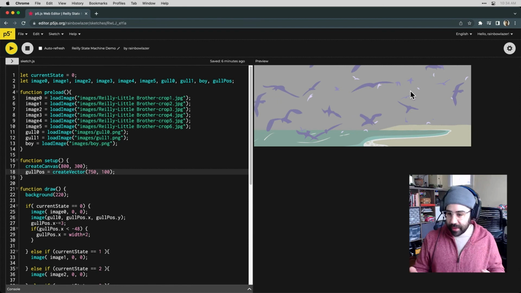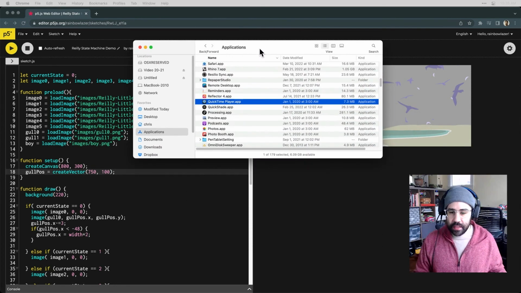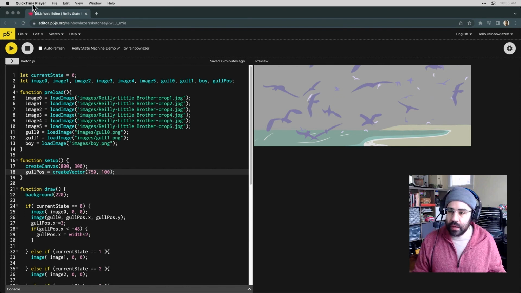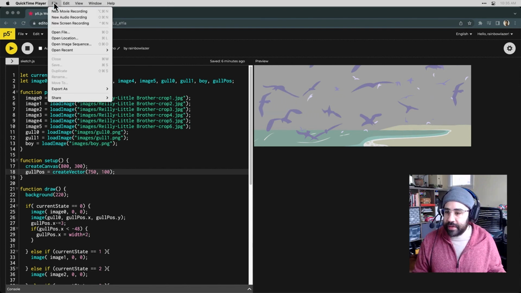And so I'm on a Mac. To do that, I'm going to use the built-in QuickTime Player screen recorder. So I've got my sketch up here running already. Let's go ahead and get into my applications folder. I'm going to open up the QuickTime Player. And then from the menu bar, I'll click on File, New Screen Recording.